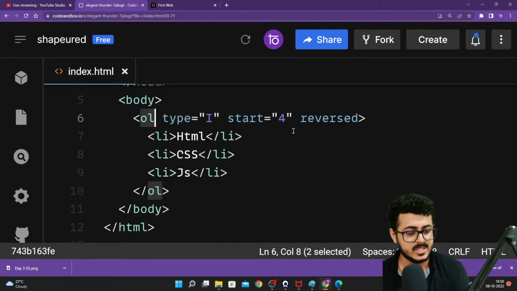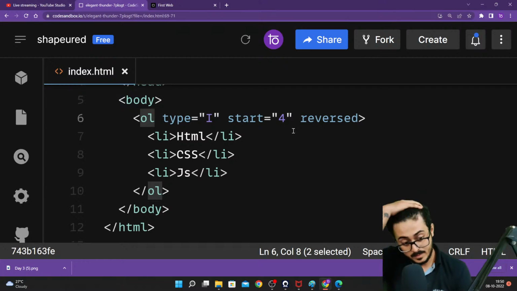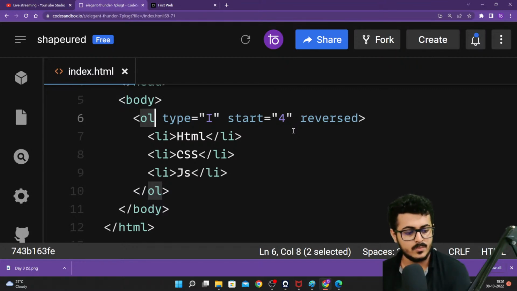Guys, can you do this particular homework? Please do let me know. I will be asking you the answer for this particular question tomorrow, guys. Can you do that? Please do let me know, guys.